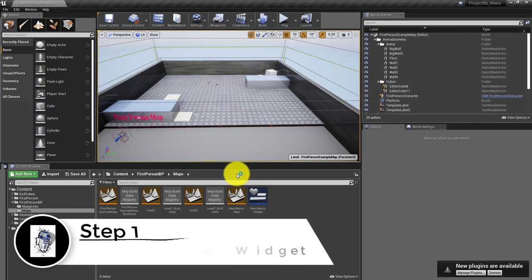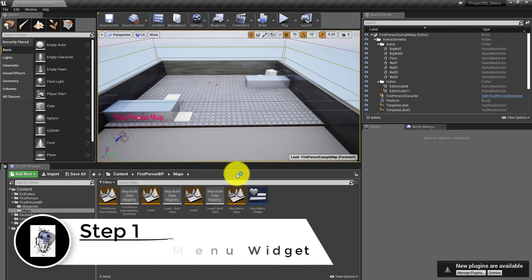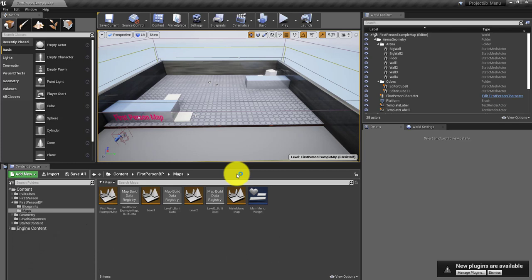So we're going to do some copying and pasting. There's no need to create a whole new level and do all that other good stuff. There are two things that we need to copy and paste. The first one is a copy of the level 1 map itself, and the other is the main menu widget. We will need to make a copy of that too. So let's go ahead and do that.